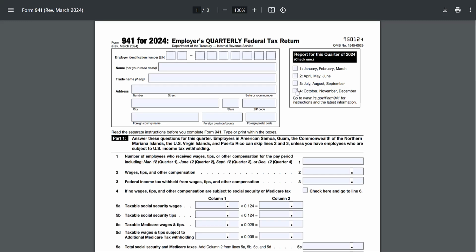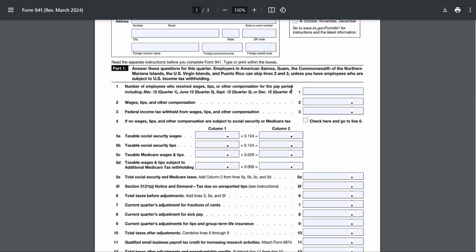So at the end of the year, we would be filing for quarter 4 as long as we're filing these timely. You're then going to go through and you're going to enter information about the number of employees that you had, the wages, tips, and compensation that they received on line 2. Line 3 is going to be where you're going to show the federal income tax that was withheld, okay?